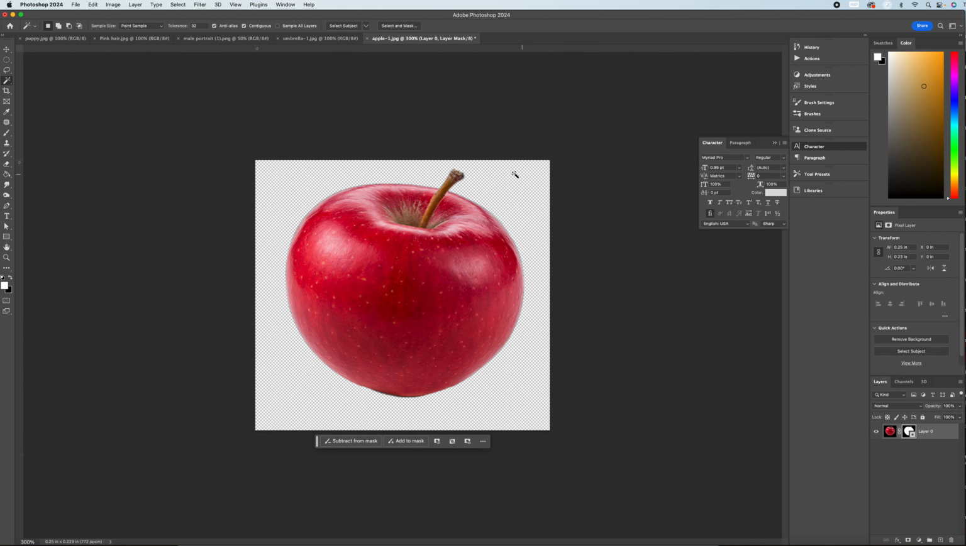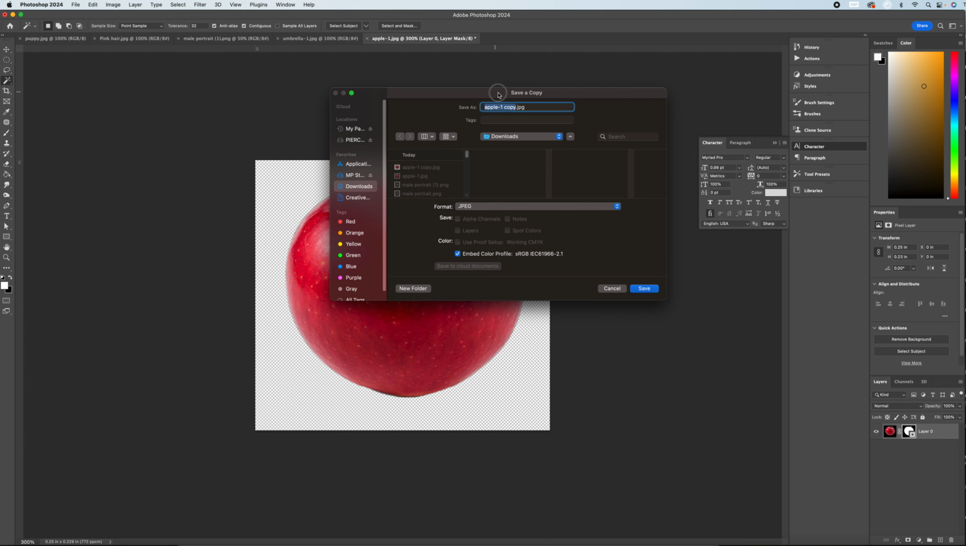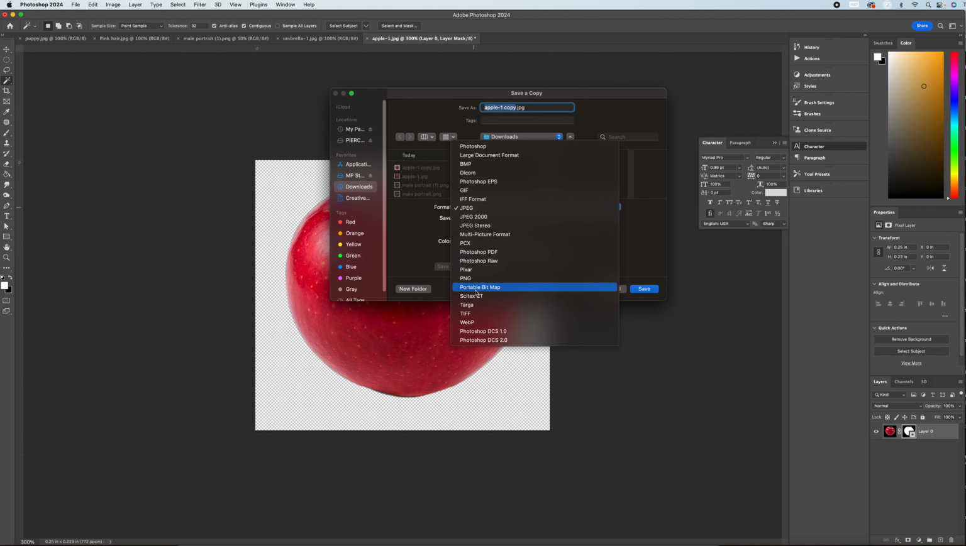Now that we saved it as a JPEG, we're going to go back up to File. This time we're going to go File, Save a Copy again. Instead of a JPEG though, we're going to change the format style to a PNG.